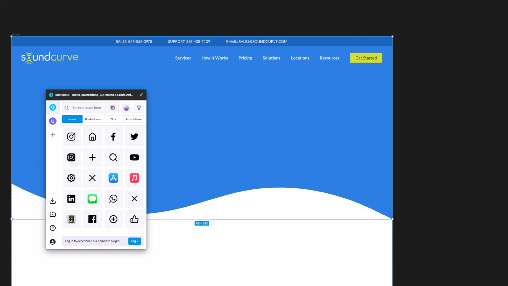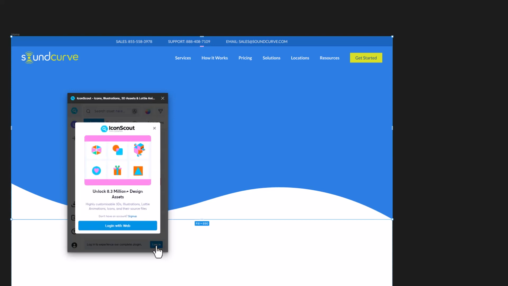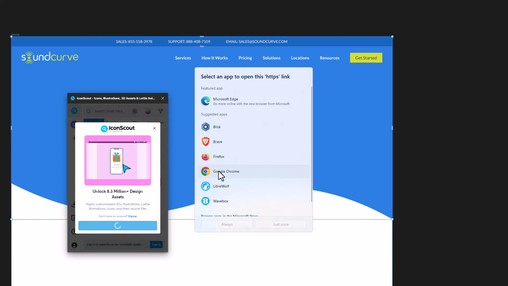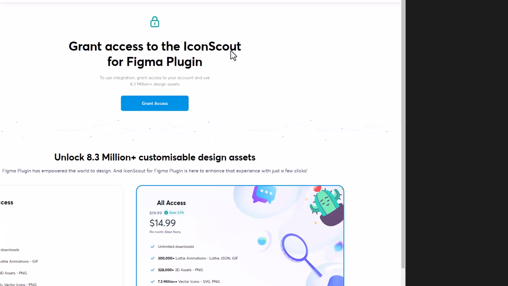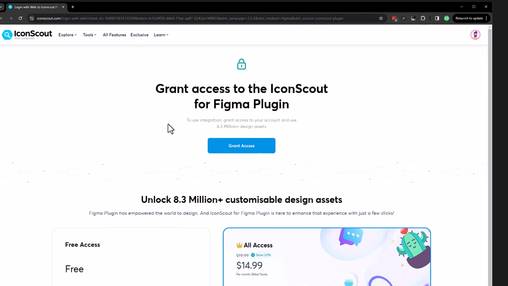All right, here I am in Figma. I'll click the login button, log in with the web. I'll choose Chrome. Here's my Chrome window. You can see I'm logged in. I could switch to my personal account, but you can see I'm currently in my team plan.